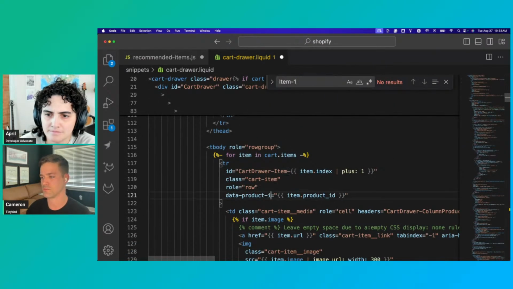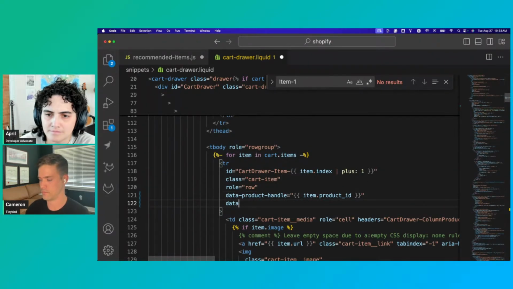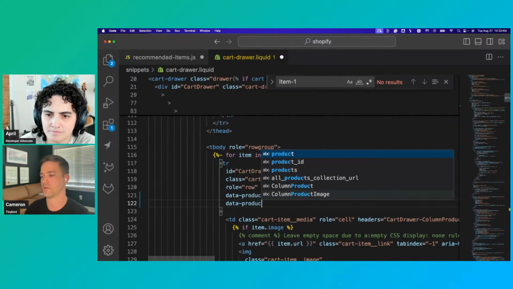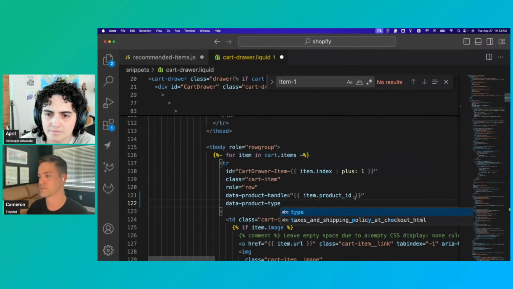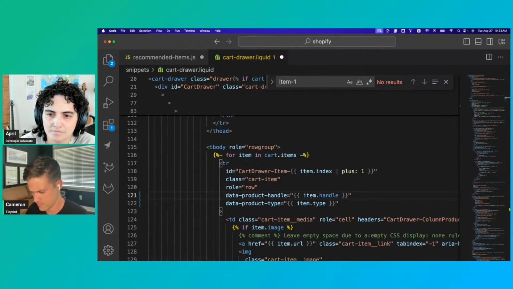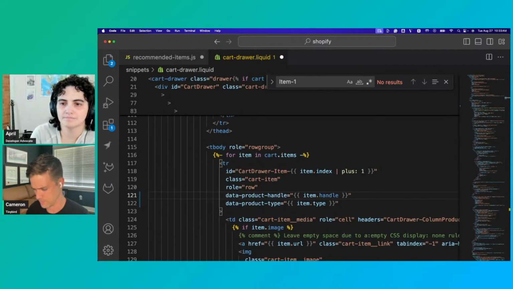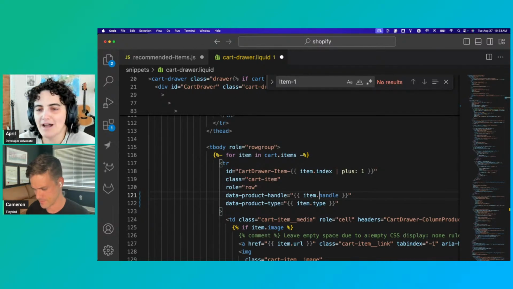So I'm going to change this to data product handle and data product type. So instead of product item ID, I'm going to get product item. Pretty sure it's product handle. These are just Shopify attributes that I'm getting here, and then item.type. This might actually just be handle. I might have that wrong. Let me go look at my reference code. I don't want to waste time on this. Yeah, that's not why we're here.